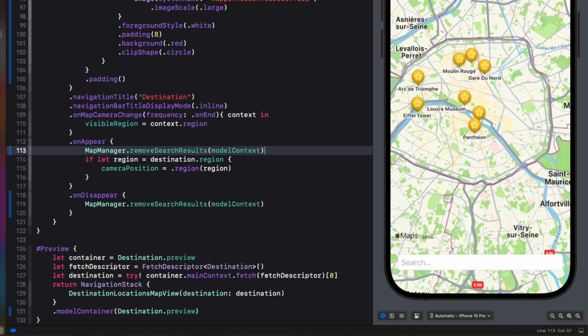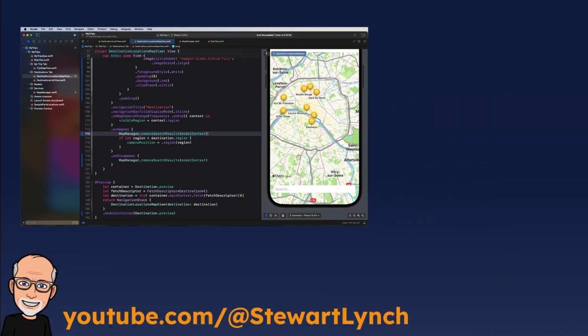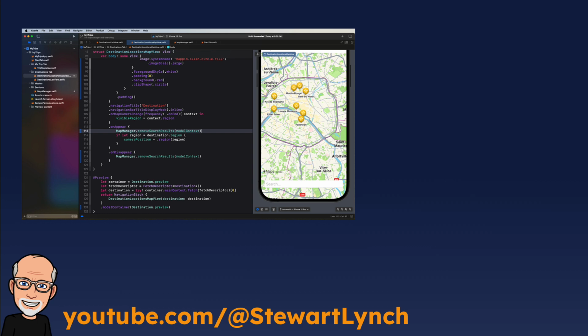In the next video, we'll learn how we can present a modal sheet displaying information about the placemark and add it to our destinations list. It'll also give us the ability to do a look around if one's available. We'll also learn how we can, once a placemark has been added to a location, how to delete it and possibly edit the name and address.